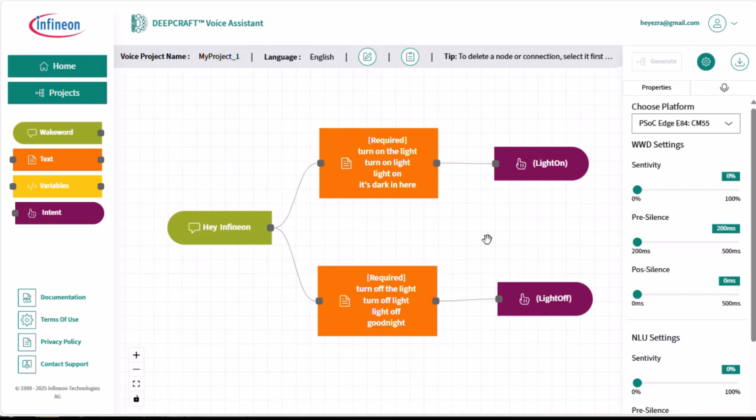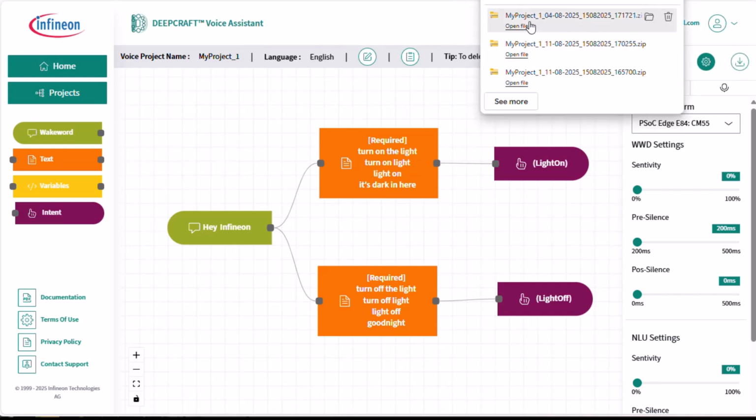But for this example, what we're going to do is download the model that we've created from DEEPCRAFT Voice Assistant, and we'll integrate it into the code example and then test that. So we're in the project that I previously created. It's a simple project to turn on a light and turn off a light. Up in the upper right hand corner there is a download from cloud button. You want to click on that button and it will download the project.